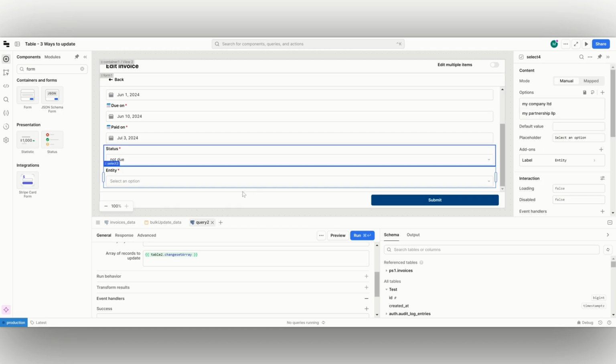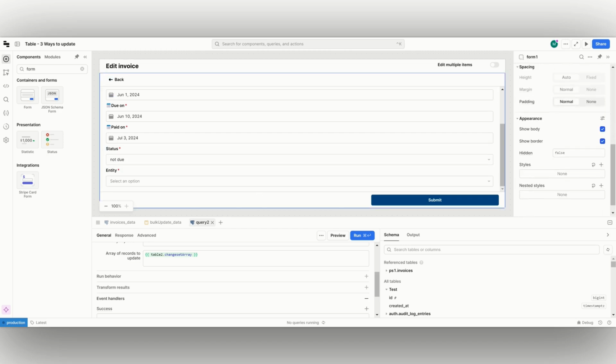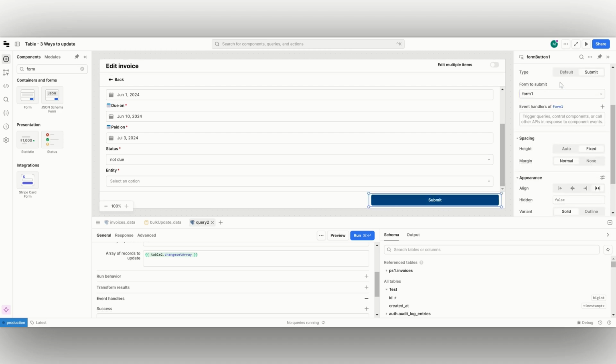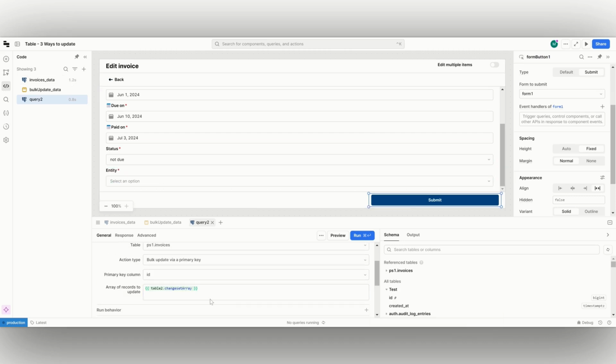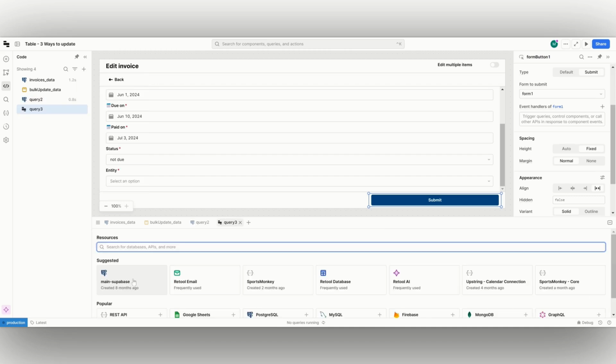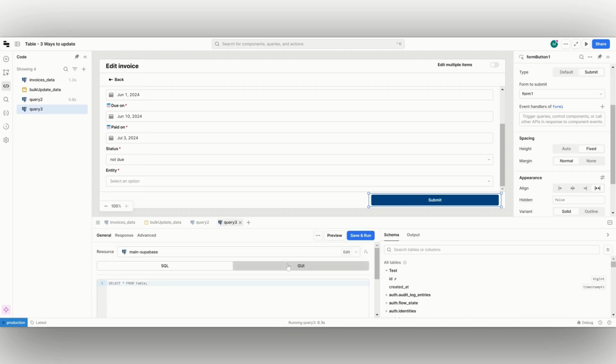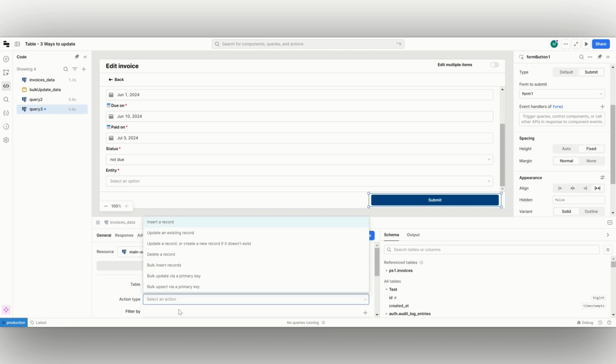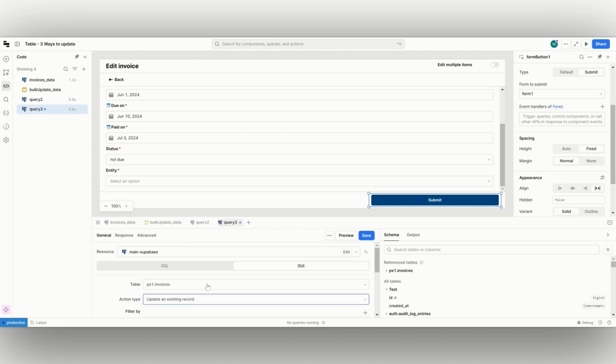Right. So now the form already comes with a submit button and form to submit, and then event handler. Sometimes it adds you a handler, but it hasn't done it. So we will do that now. We will add another query, and it's again the same thing. You will select invoices, but here you will update an existing record.